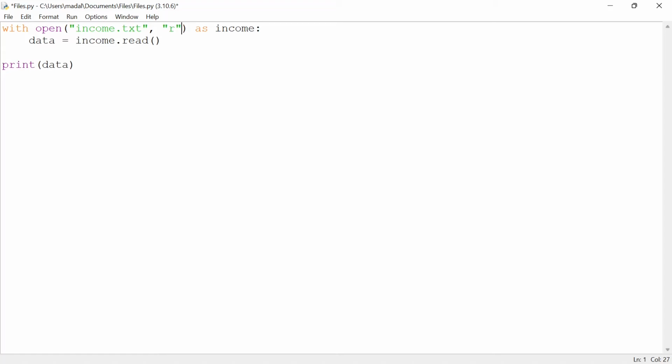And I wrote this r here, but if you don't write anything, the program just opens the file in read mode by default. And finally, this as income here basically allows us to change the name of our file. So now when we want to refer to our income.txt file, we don't have to literally write income.txt every time. We can just refer to it as income, which is the keyword I've defined here. And lastly, I've created this variable here, which is equal to reading the income file. So income.read. And I've printed data.